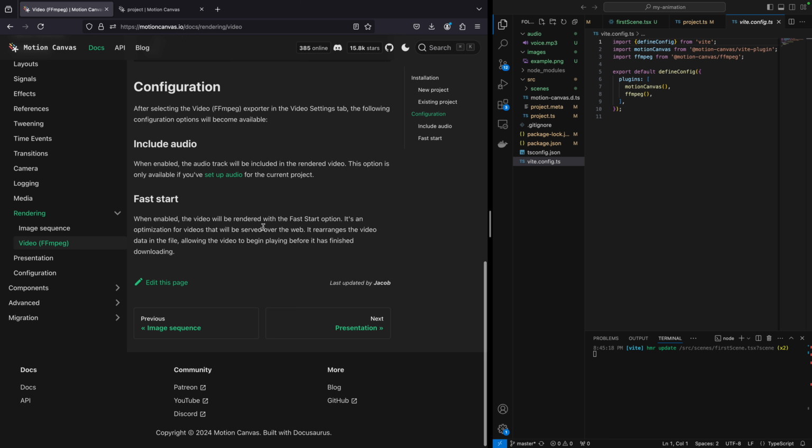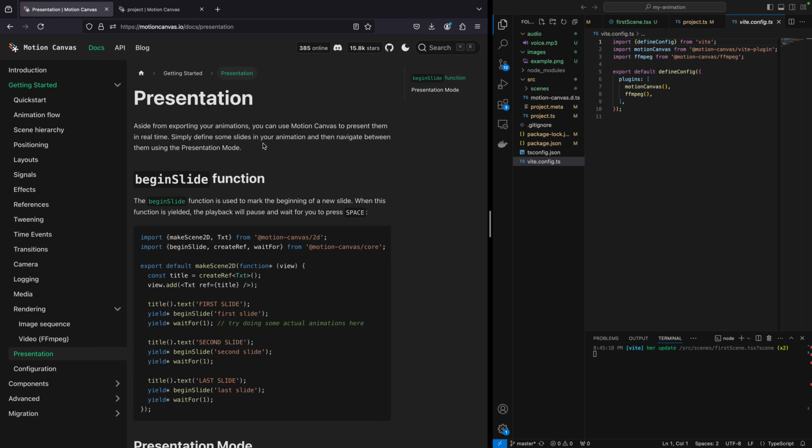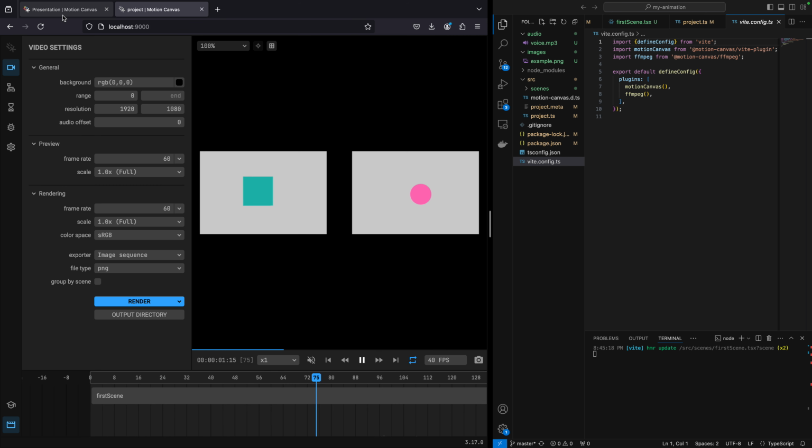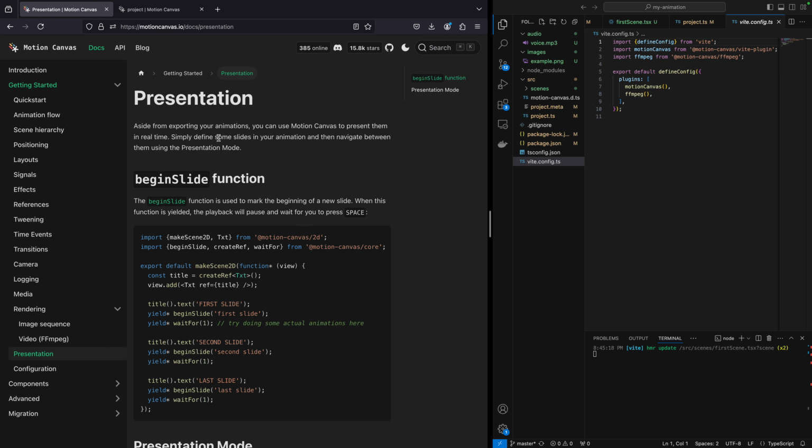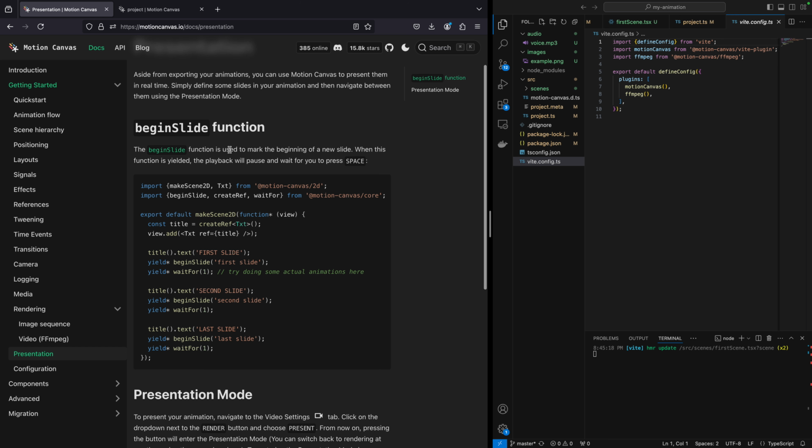Different options, etc. And today we're going to be going over presentation. The presentation, aside from exporting your animations, you can use your Motion Canvas to present them in real time. Simply define some slides in your animation and then navigate between them using presentation mode.